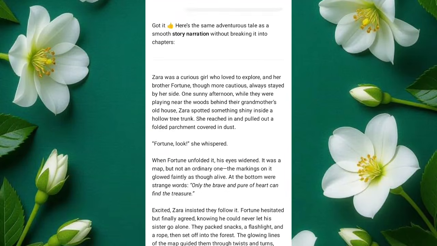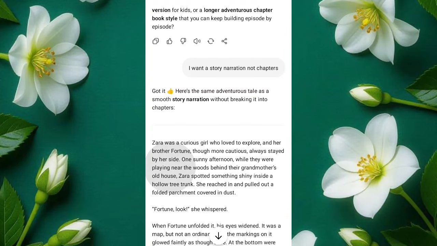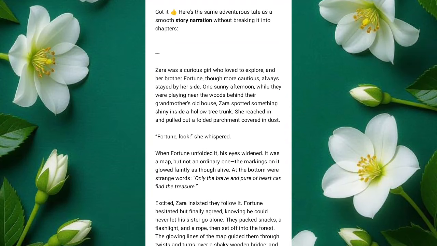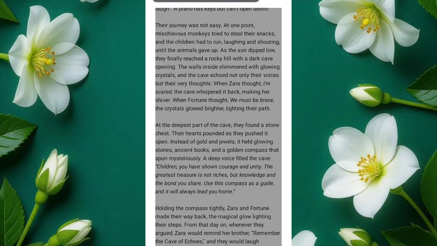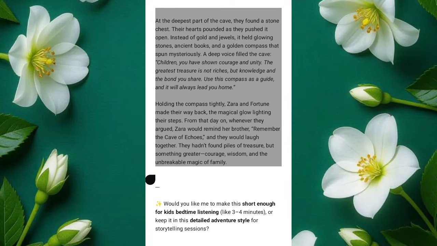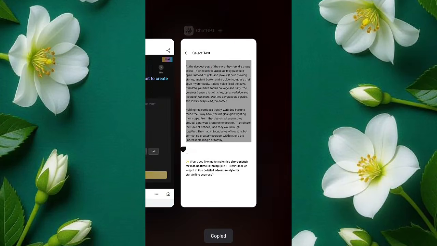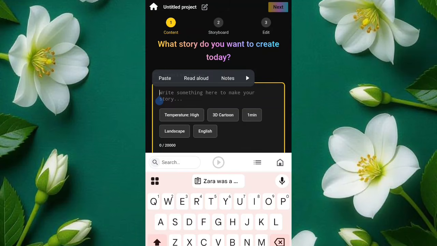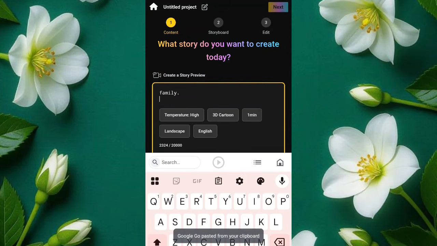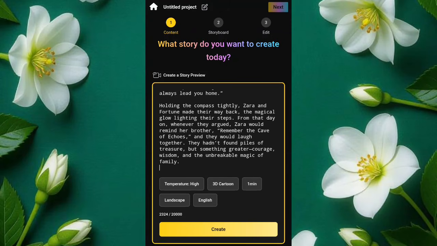Okay, so this is the story it gave me. So I'm going to copy it. So let's go back to this site. So we're going to press it here. As you can see, you can actually paste in up to 20,000 script here. Okay, I think that 20,000 should be charged.